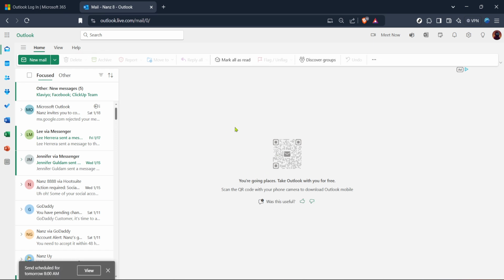Congratulations, you've just scheduled an email in Outlook. This tool is a great way to ensure your messages arrive precisely when needed, helping you stay organized and professional.